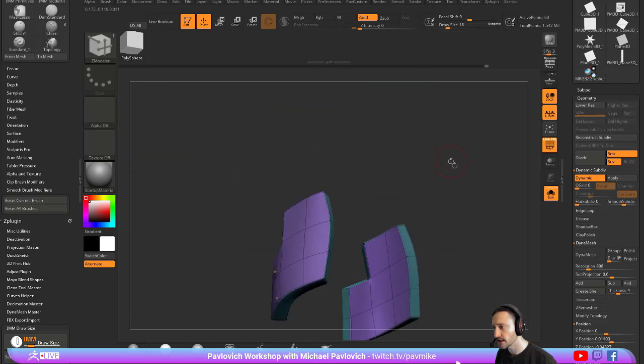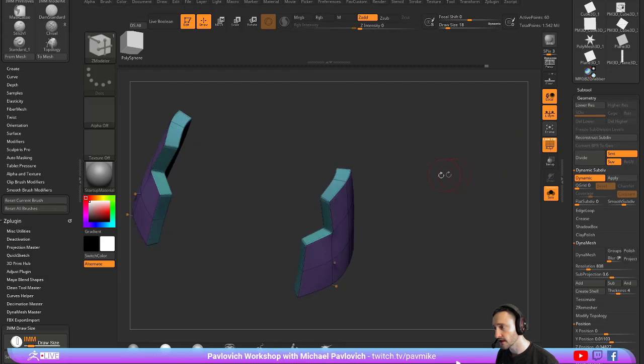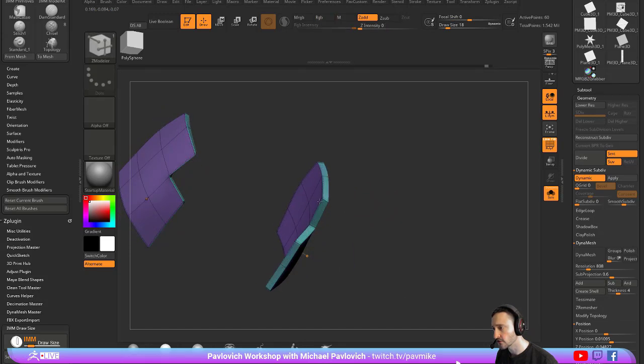So you've got armor plating like this, and as long as you're using dynamic subdivisions, you're always free to go through here and be like, I want this to be a little thinner. So QMesh, polygroup all, just hold down shift, push along those surface normals, push along those surface normals.